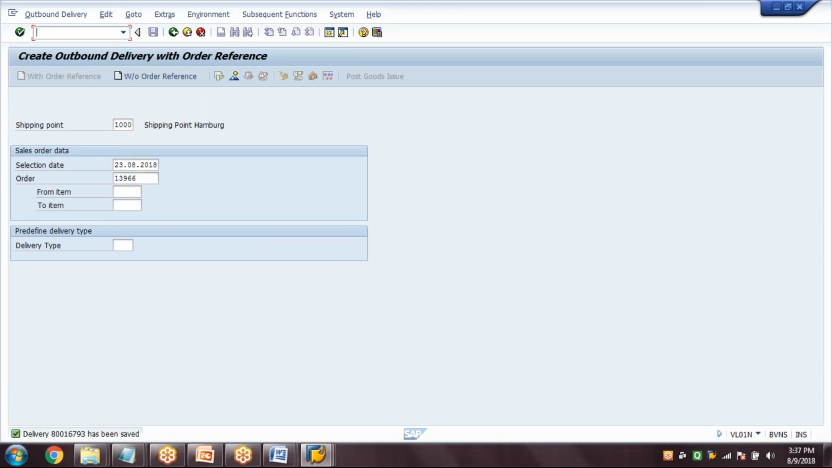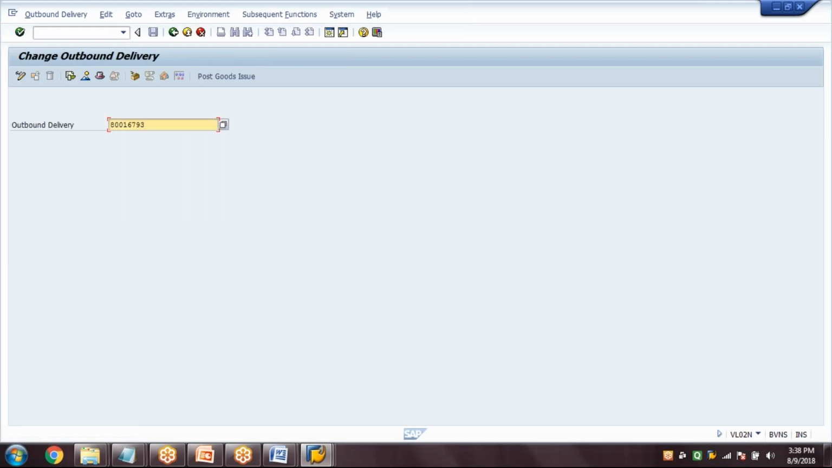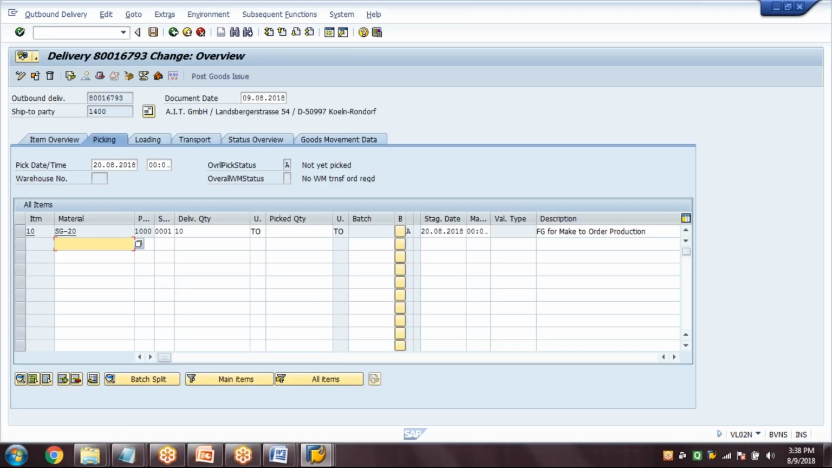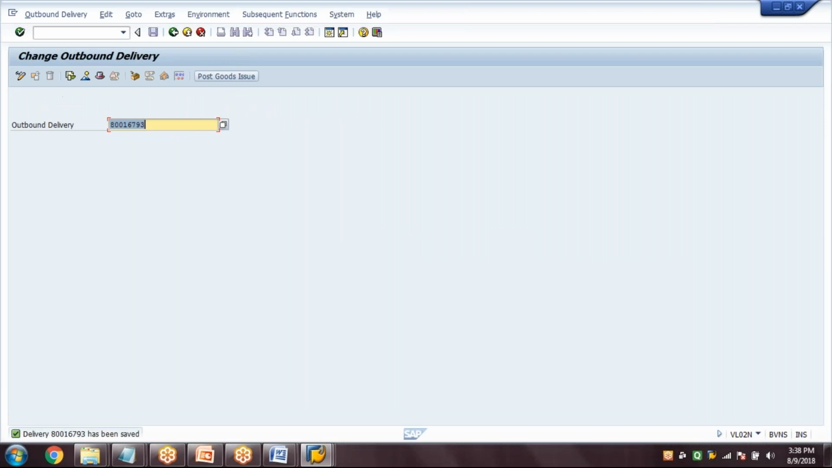Next, post goods issue. Enter the delivery number. Press enter. In the picking tab, pick one. Then it displays fully picked. Click on post goods issue. So the delivery has been saved.